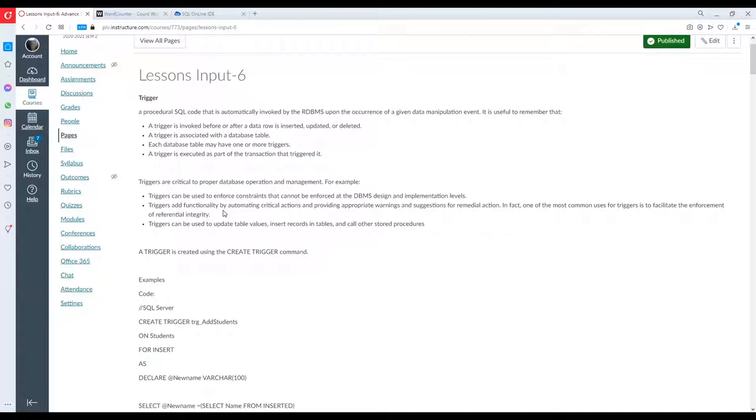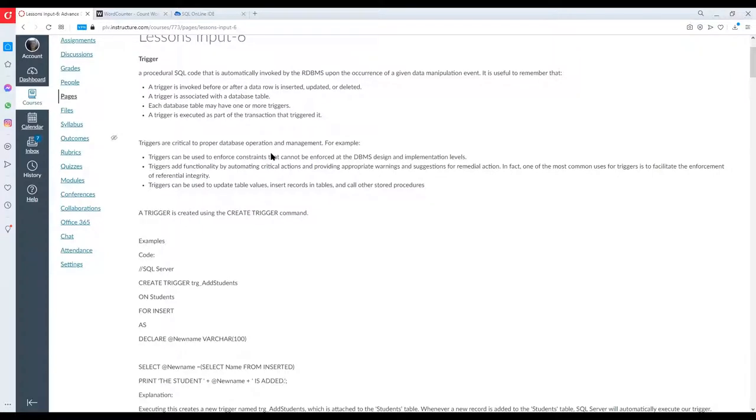Okay. So a trigger is a procedural SQL code that is automatically invoked by the database management system upon the occurrence of a given data manipulation event. It is useful to remember that a trigger is invoked before or after a data row is inserted, updated, or deleted. It is associated with a database table, and a database table can have one or more triggers, and a trigger is executed as part of the transaction that triggered it. They are critical to proper database operation and management.